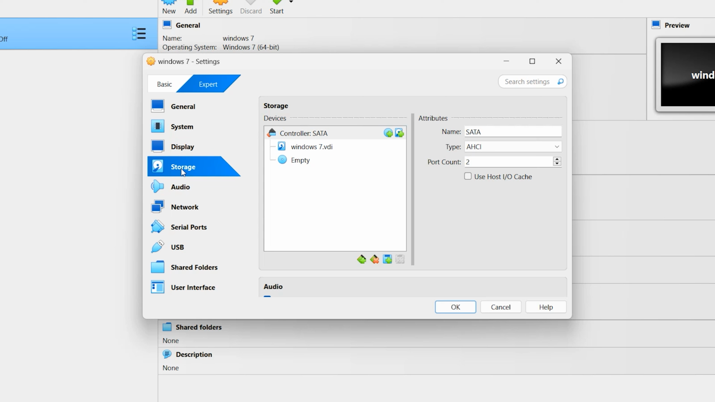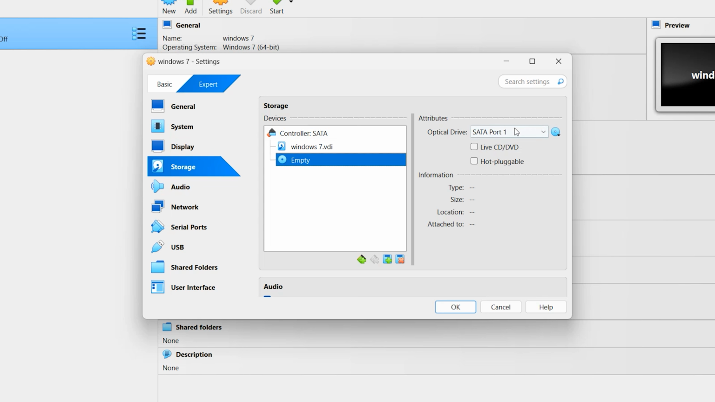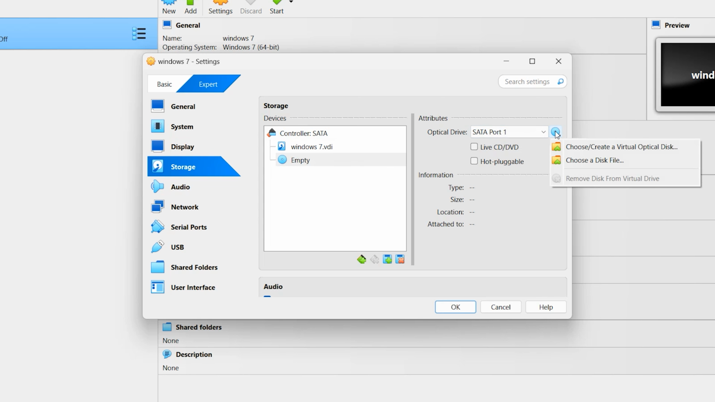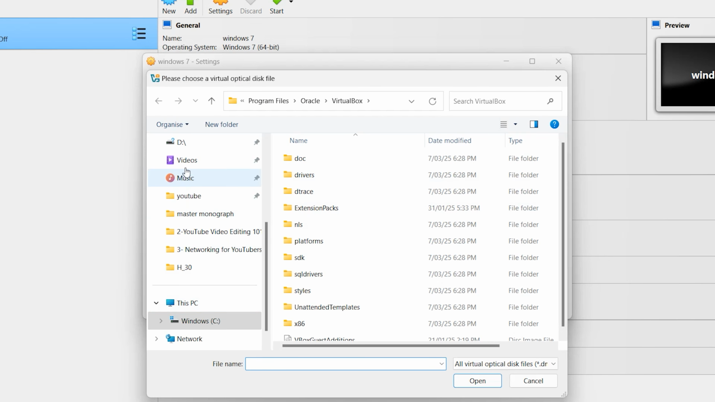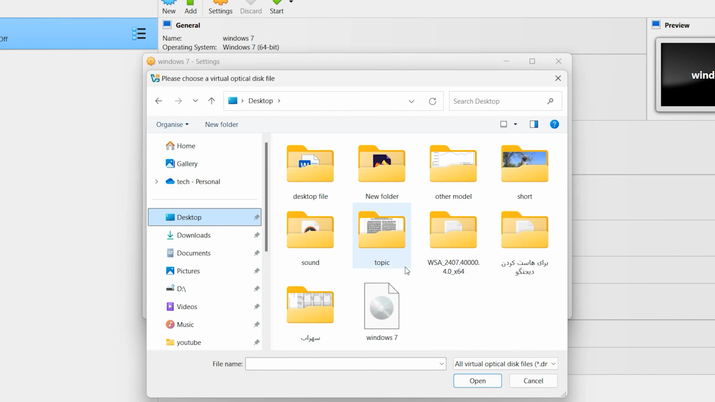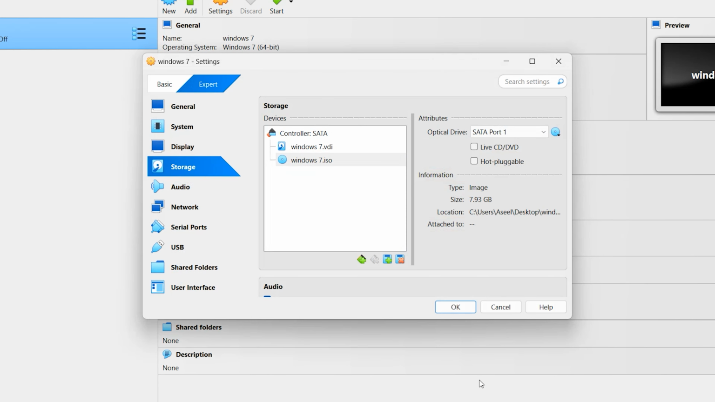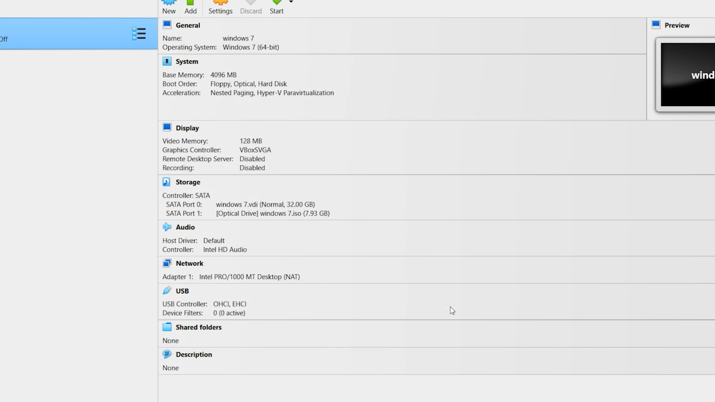Here you need to select or add your Windows 7 ISO. Click on empty. Here is the CD icon. Click here. Choose a disk file. My Windows 7 ISO is on desktop. Select your ISO. Open. OK. Now it is ready to start. Click on start. Wait a few moments. The VirtualBox will load your Windows 7 file.